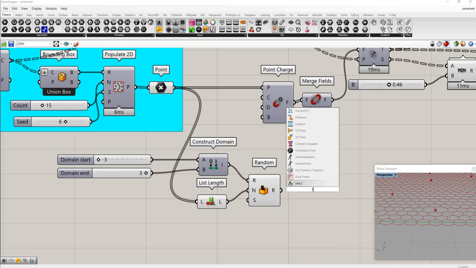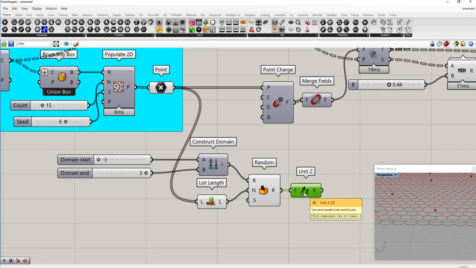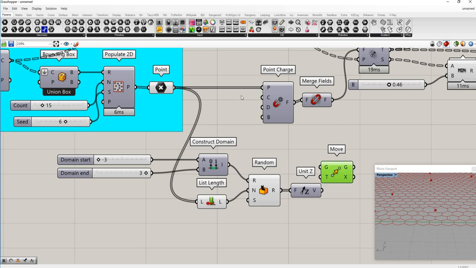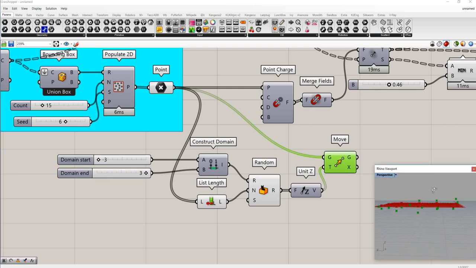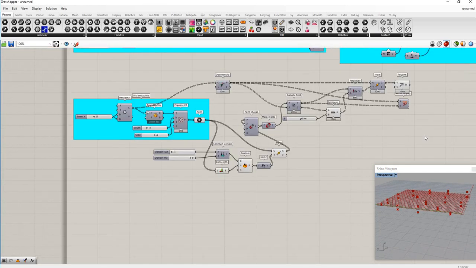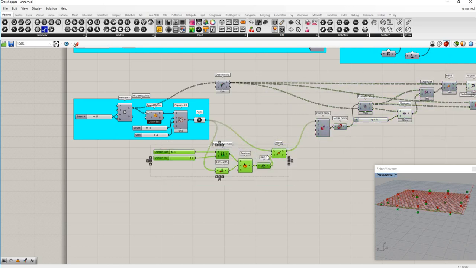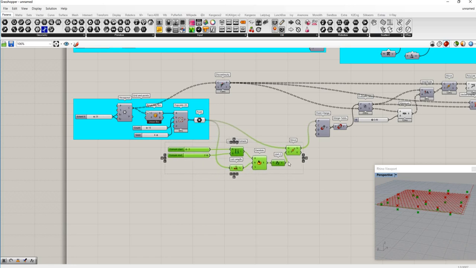And then we're going to move it in the z direction. If it's negative, it'll move down. If it's positive, it will move up. And we're going to move these points by this value. You can see it already had some that jumped up, some that jumped down. You can plug that back into there. So this is our move.